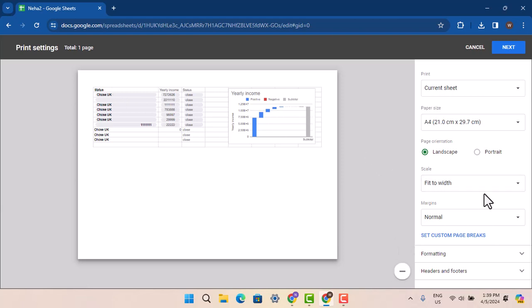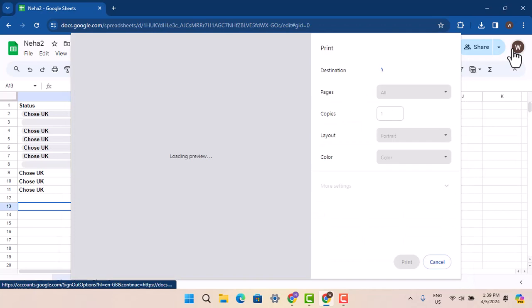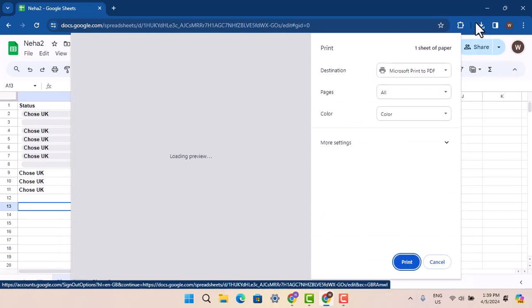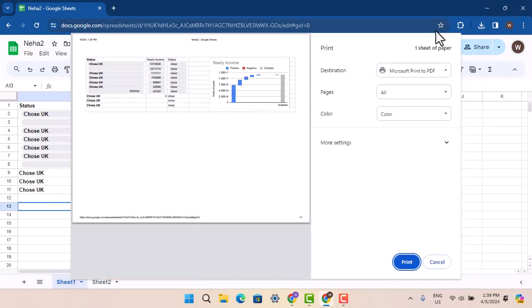And when you are done with this procedure, you can just go ahead and make changes to the size, ratio and all that in the right hand side bar and click the Next button. After you do that, now you're all set to print out the sheets. So that's basically how you can print or export Google Sheet documents.